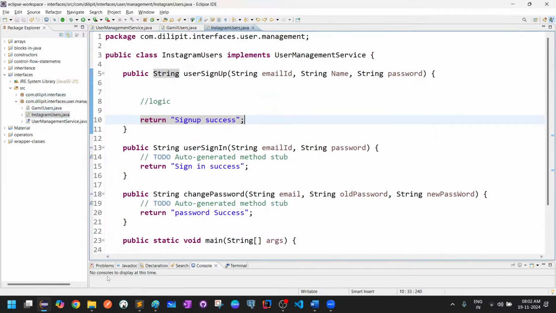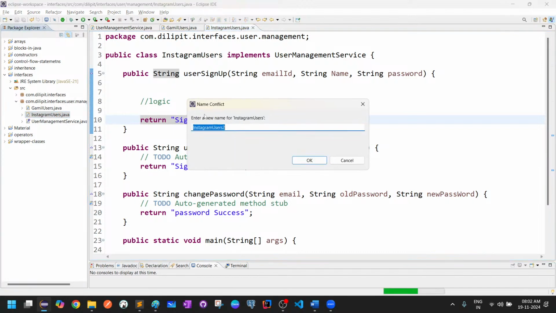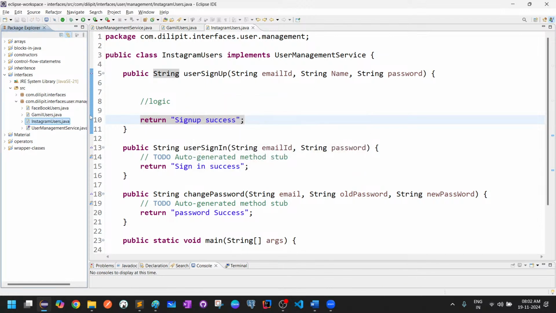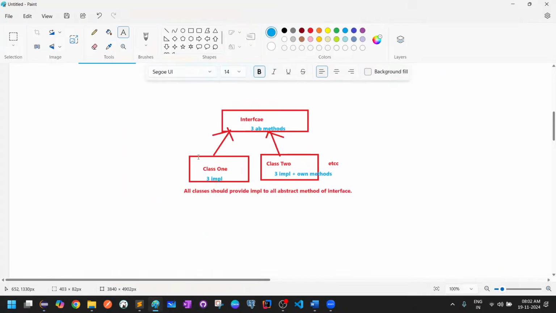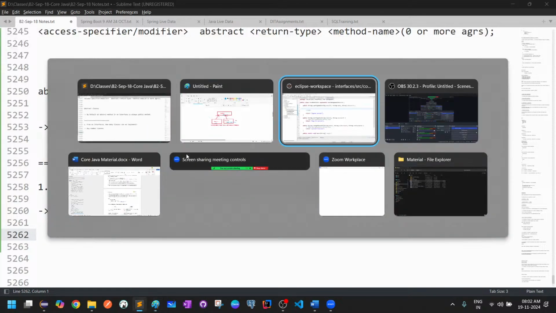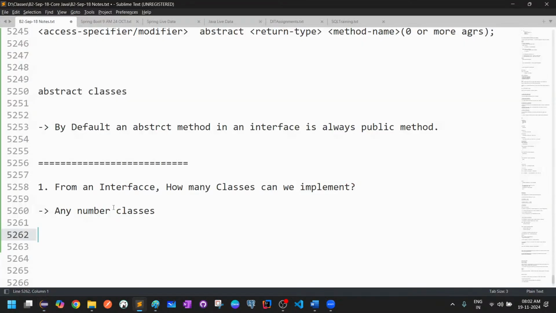So what is the point you have to understand here? How many classes have you implemented as of now? 2. Similarly 3, 4, 5, 6 also. So what I am doing, I am copy pasting Facebook user, something like that. See, I just copy pasted the class. If you observe here, public class FacebookUsers implements UserService. So that means total 3 classes now. So that's what we said, n number of classes. So that is point number 1.